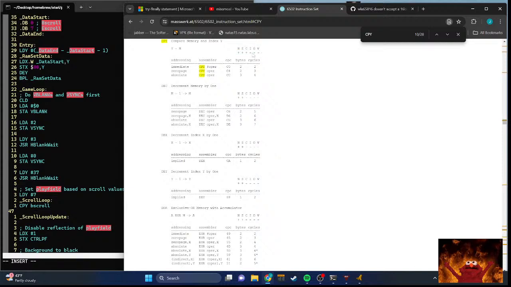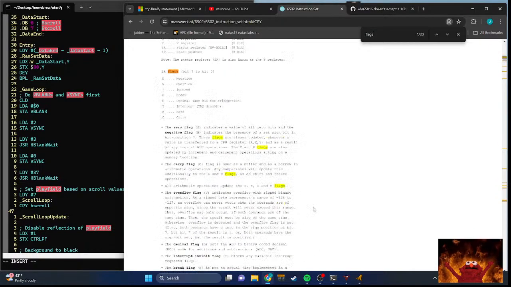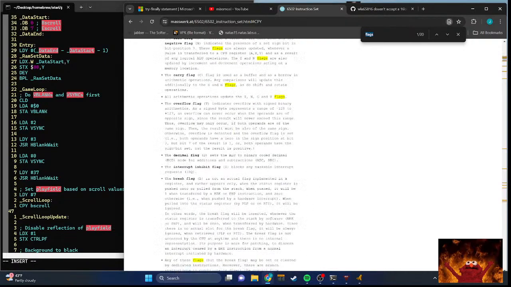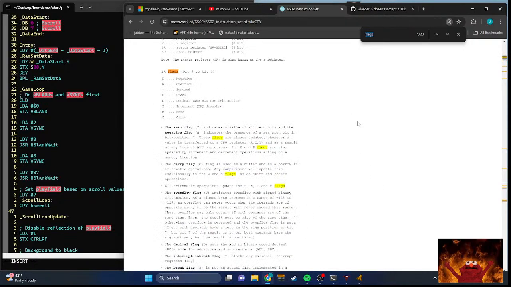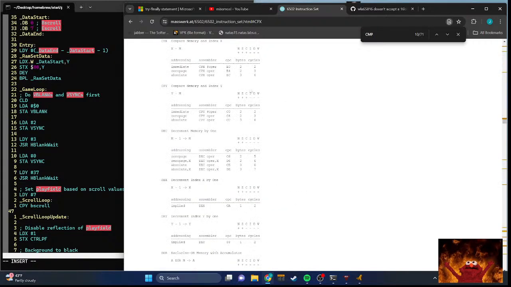Wait. What does the V flag do? Because I thought CPY would set pretty much every useful flag. I'm assuming V is overflow, in which case I just find it odd that it's not setting the overflow flag. Flags. Yeah, so overflow flag. I would have thought that would have set it, but okay. Yes, so I want CPX, or CPY, it's technically what I want.